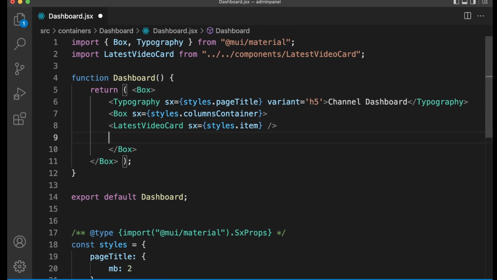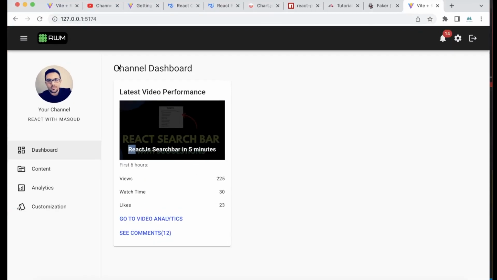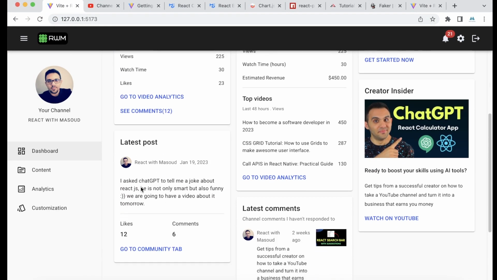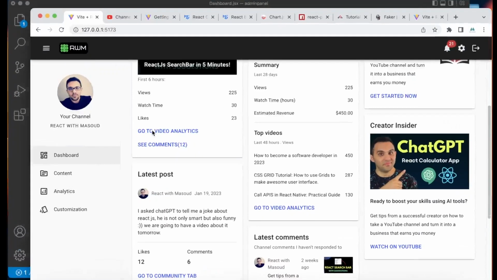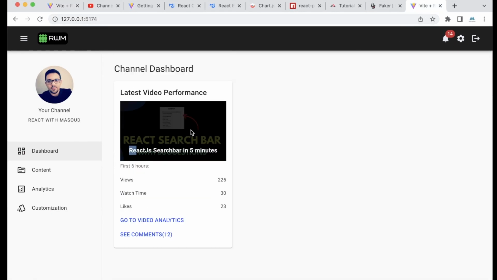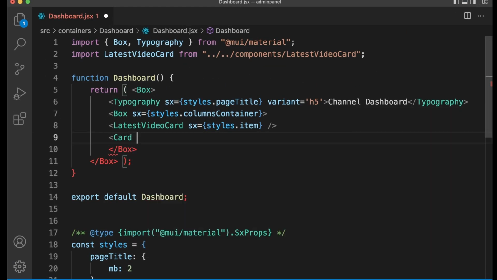Let's go for the next card, which is the card for the latest post, for the community post. Actually, it's nothing special, just avatar, label, text, likes, comments, and a link, so we can reuse a lot of elements from here. So let's do this card. We can also make it another component, but because we are not going to reuse it, I don't make it another component. But for this one, we are going to use it in another page, so we made it a component.